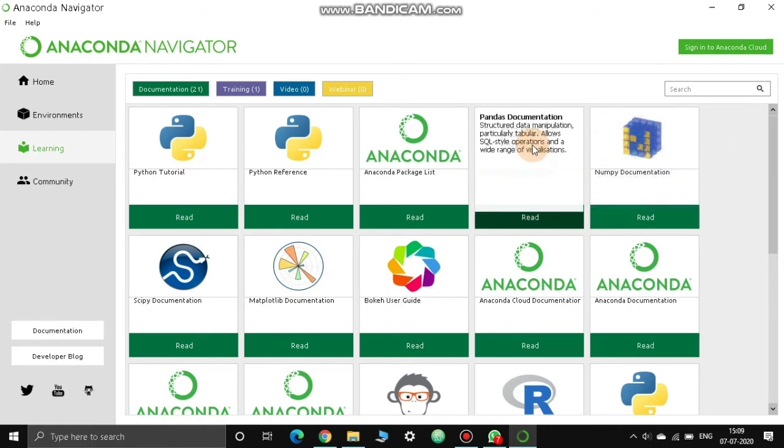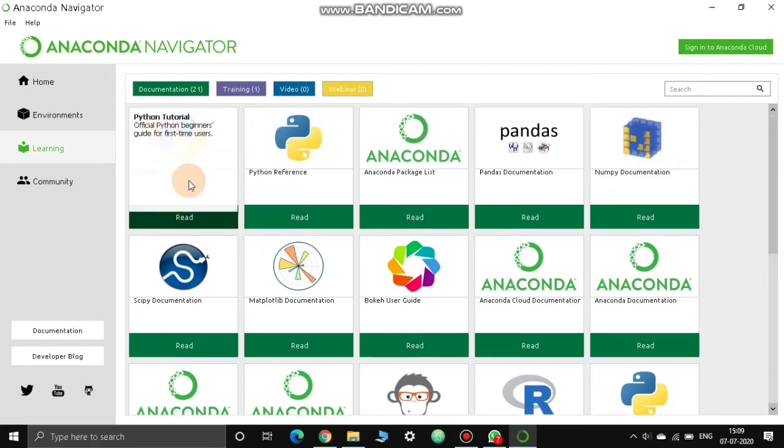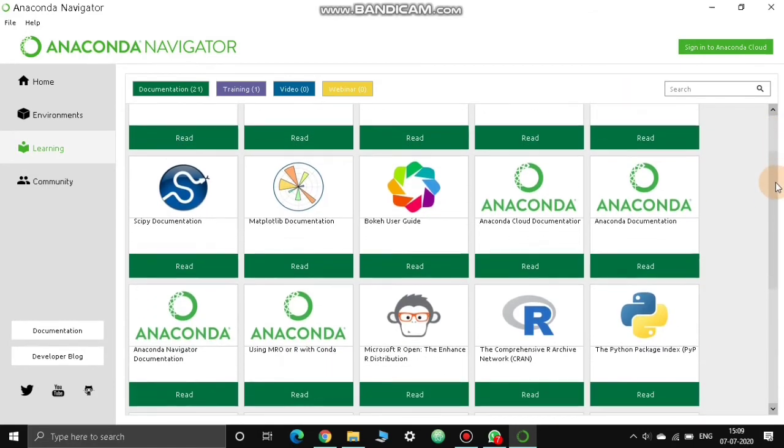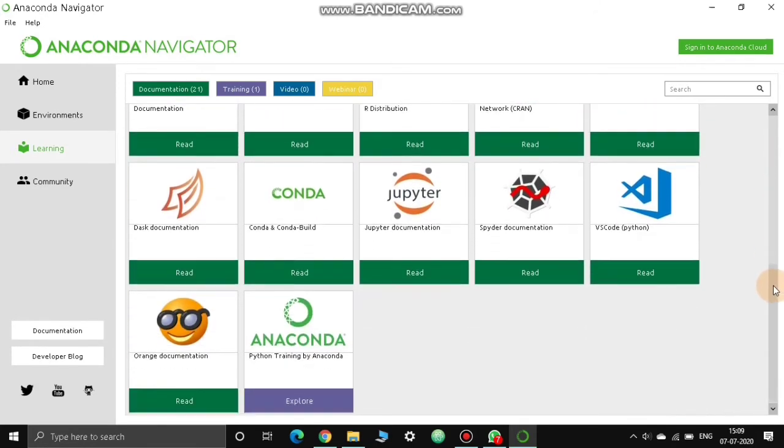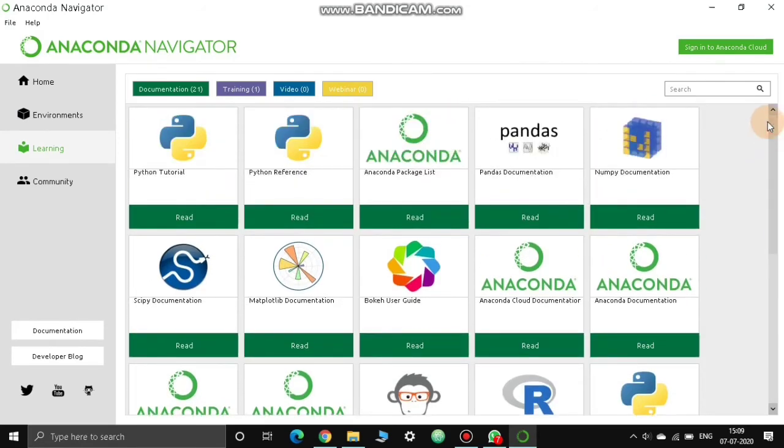Pandas is also a very good library for SQL style type operations. Whenever you are getting any problem, you can always read this documentation from this section as well. This is the Python tutorial. That means you can always use this documentation for your purpose. I don't think you need any help more than documentation in any programming language, because everything is written in the documentation which is available.